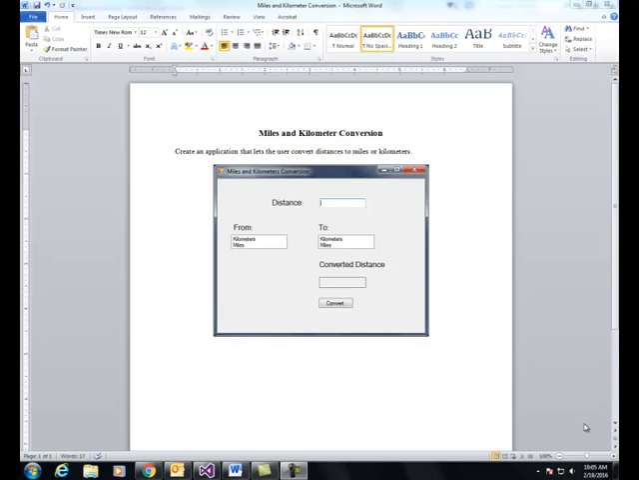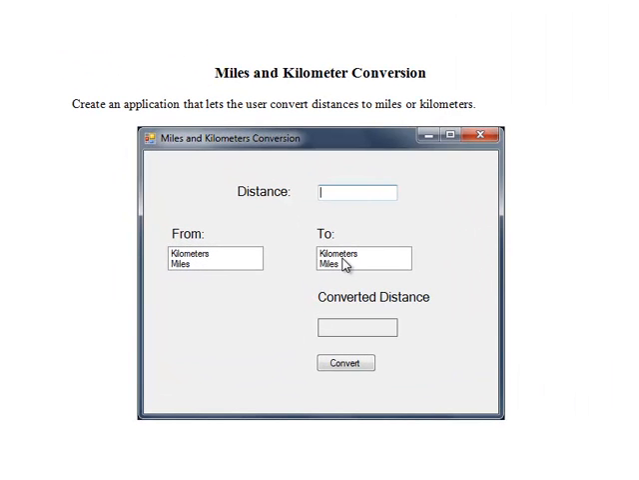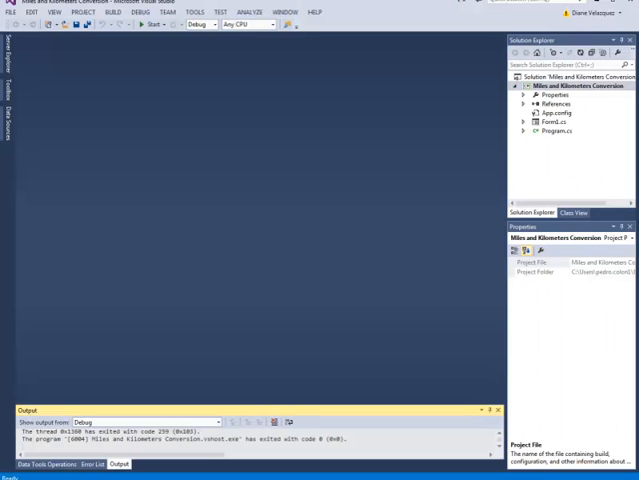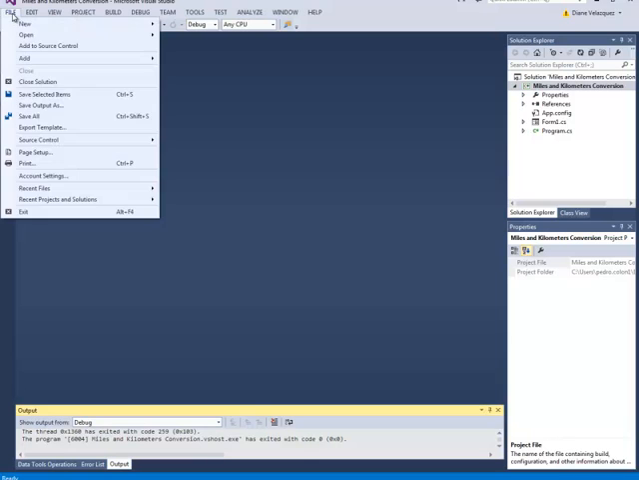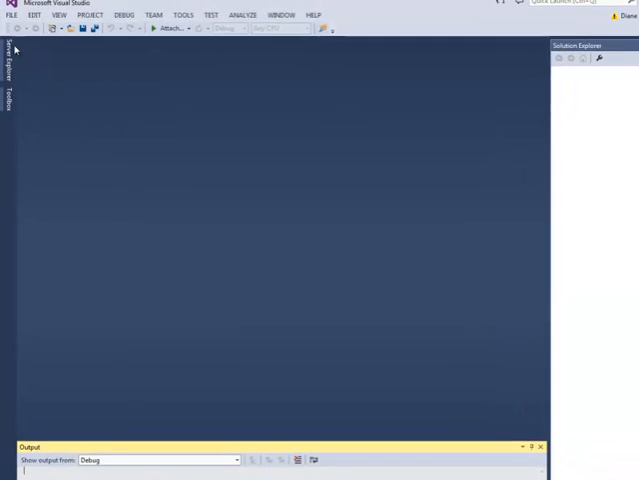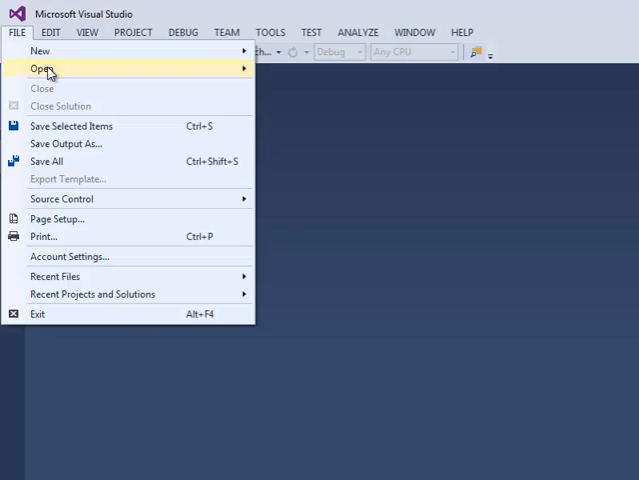In this video, I am going to show you how to make an application that lets the user convert distances to miles or kilometers. Our application will have a label, a text box, another label, a list box, a label, and a convert button. I'm going to do this video in two parts because it's going to be a little long.